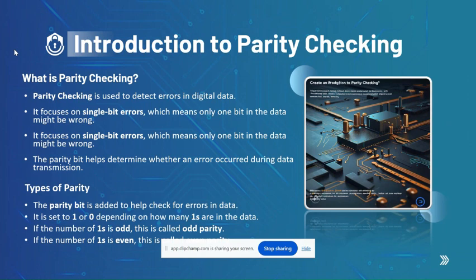So basically the purpose of an even parity checker is to verify if the number of ones in a 4-bit input plus a given parity bit results in an even number of ones. If the total is even, then the output will be 1. If the total is odd, then the output will be 0.